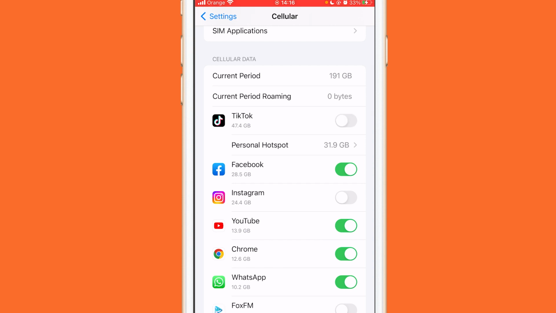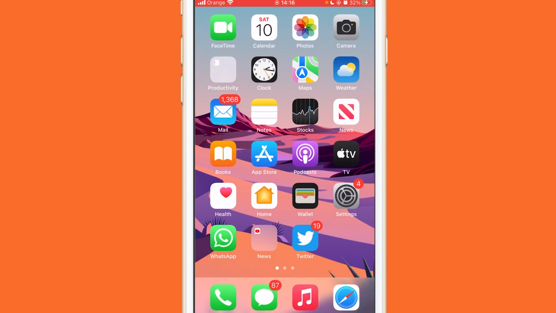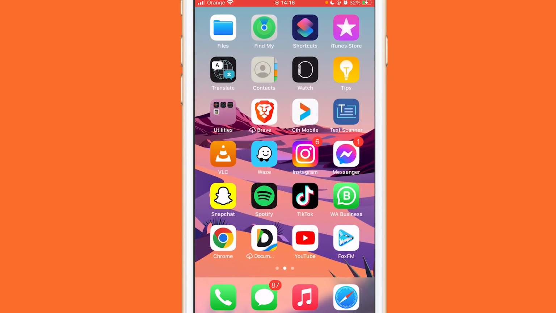Some people have it turned off, like they stopped TikTok from using the internet. That's why it's turned off. Now you have to turn it on, and go to TikTok and see if it works. If it doesn't work, turn off your phone and turn it on again, and then if you are using Wi-Fi, just turn off the Wi-Fi and turn it on again and see if it works.